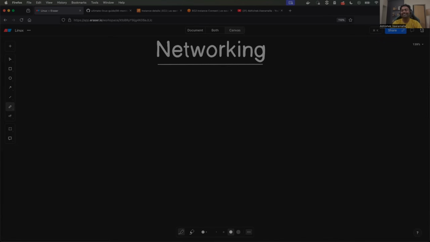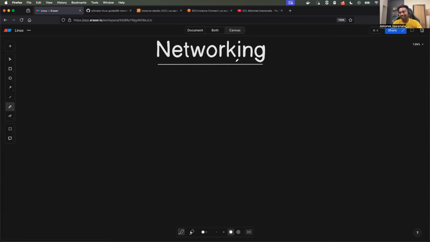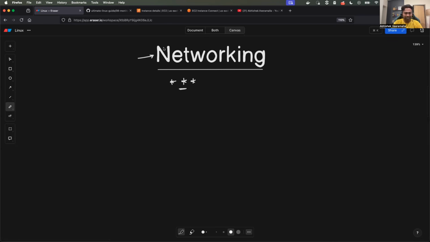Now the next section is section 9, that is networking. Networking is a super important part of your entire Linux journey, because whichever role you are in software engineering, whether administrator, DevOps engineer, developer, or SRE, networking plays a very important role, whether it's for debugging, troubleshooting, or understanding latency. Networking is the basis for everything.